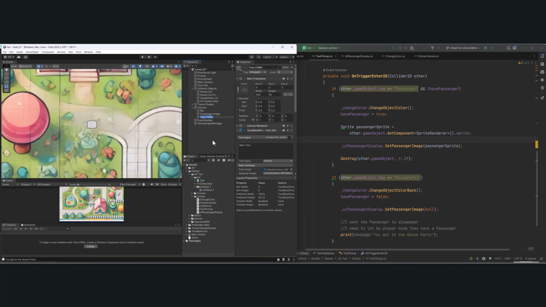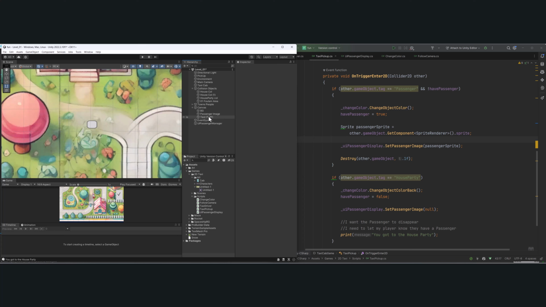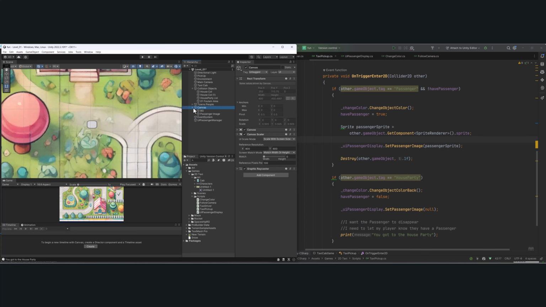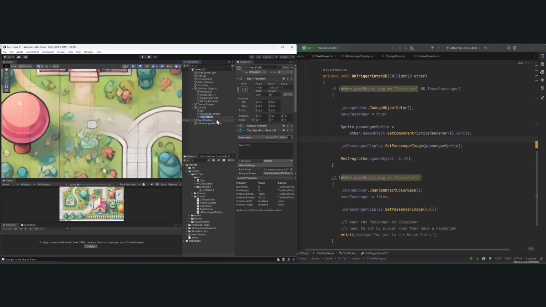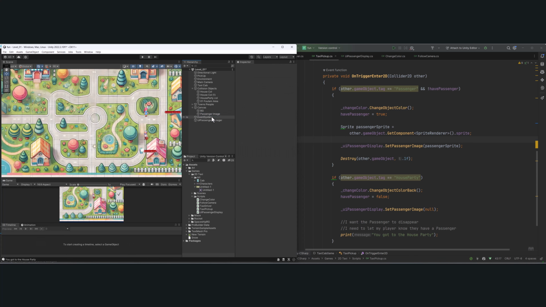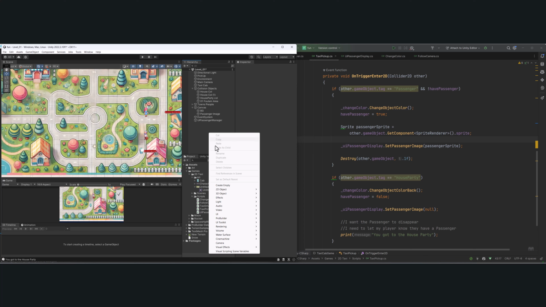You can add some text here. Actually, we can add a new canvas. I have an idea here. We'll create a new TextMesh Pro object out here. Let's right click actually down here and let's go to UI and canvas.